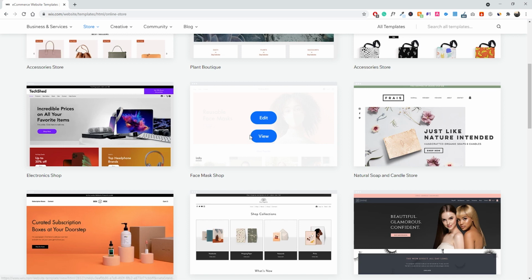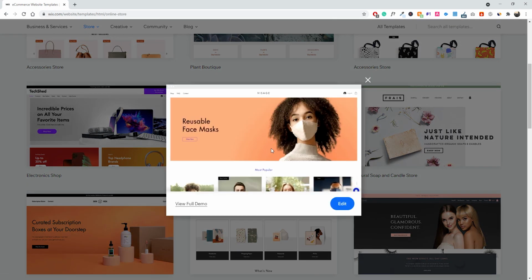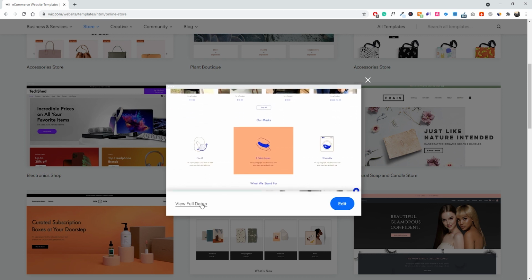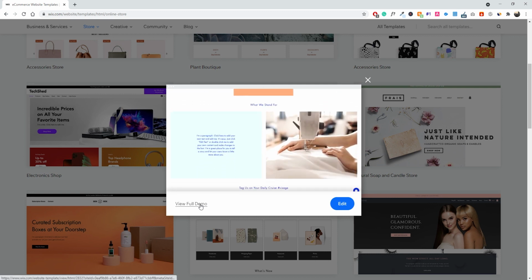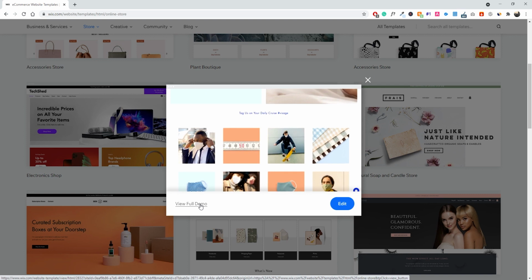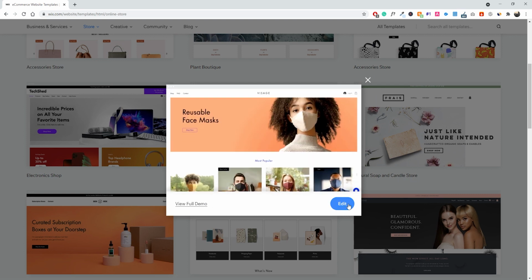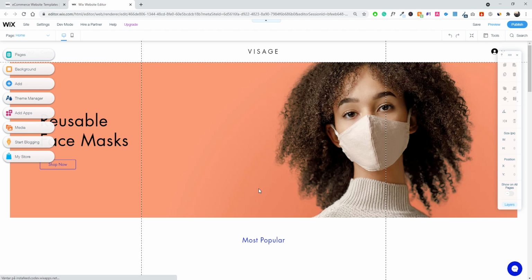What we'll do is we can either click on view right here to get a preview on how this theme would look like. We can also click on view full demo to get a full demo on how the website looks like. But if you already know that you want to use this theme, you can just go ahead and click on edit. Once you have clicked on edit, we will open up the Wix website editor.